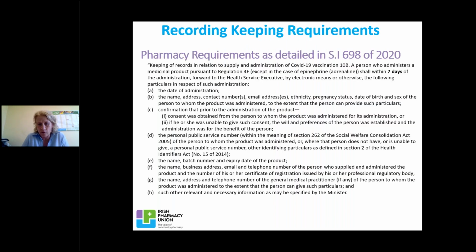So you've seen this slide before. I showed it to you and I said, don't worry about this, we're going to come back to it. This is the time I come back to this very heavy slide. There is a lot that needs to be recorded in the system. There are a lot of legal requirements of what needs to be recorded, and the system is built to do that. I'm just going to draw your attention to B, which is the name, address, contact number, email address, ethnicity, pregnancy status, date of birth. All of these need to go into the system.